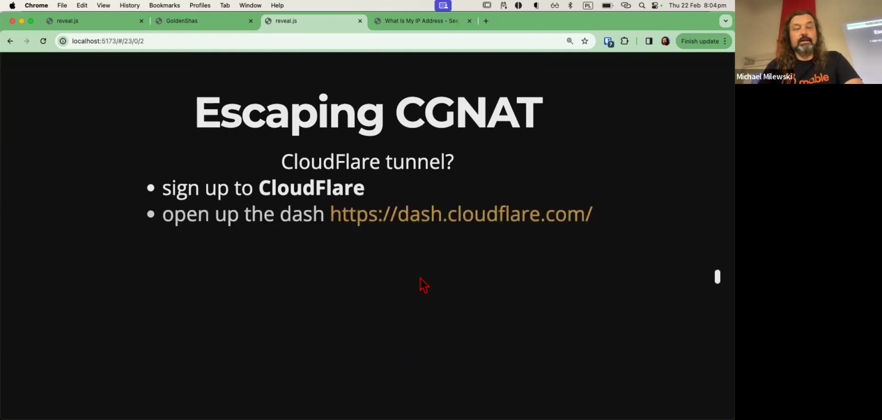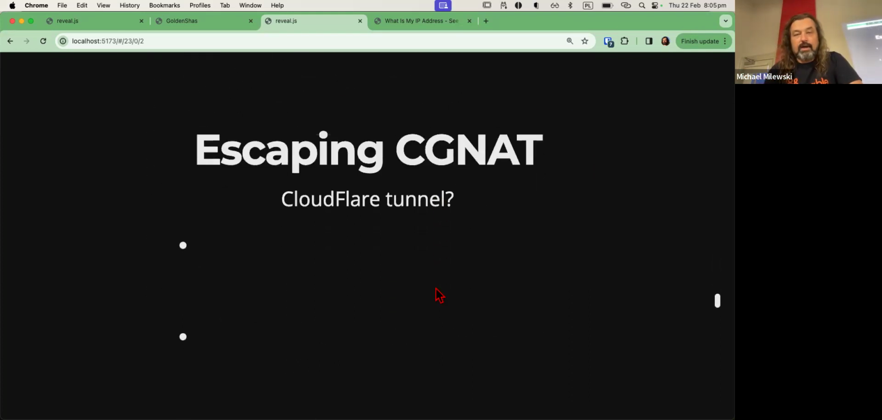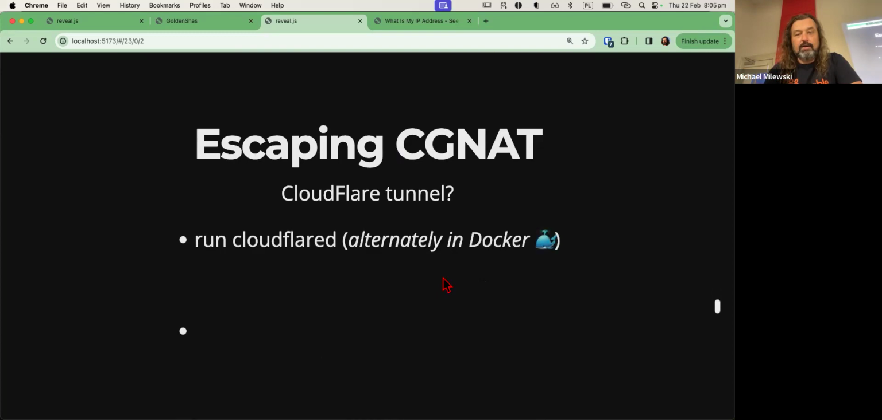You sign up to Cloudflare. You go to their dashboard. You add a website. You host your DNS. And then you go to Zero Trust Networks, Tunnel, and you create a tunnel, any tunnel you want. In this case, I'm using my public Care With Me, which I own. I've added Metal Demo, which is what we're seeing here. And then I say the service, which is where it's going to find it locally on my machine. And once I've done that, I run cloudflared, which I could run in Docker.